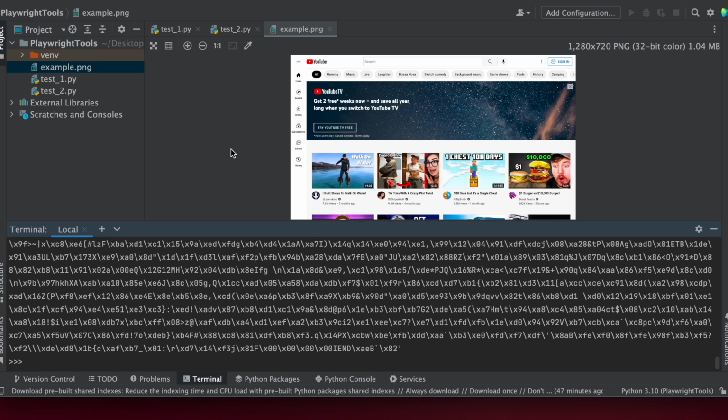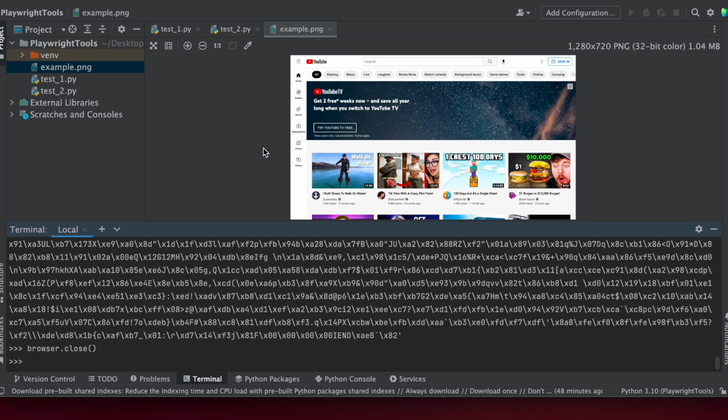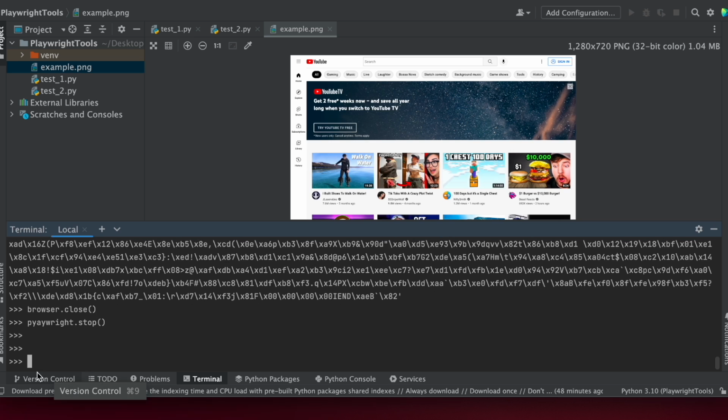Okay, so we're there, but now let's close our browser. So let's do browser.close. Okay, and then let's do playwright.stop. Actually it's pywright.stop. Okay, and here is how, guys, you can use Playwright from the command prompt and at the same time make a screenshot to confirm that. You can definitely do this not only from here but also from your Python files. You can take a screenshot, and this is how it works.